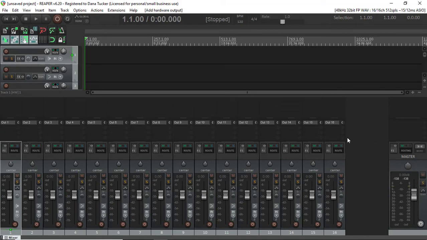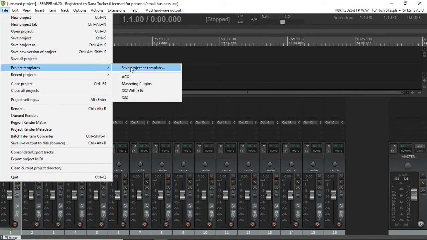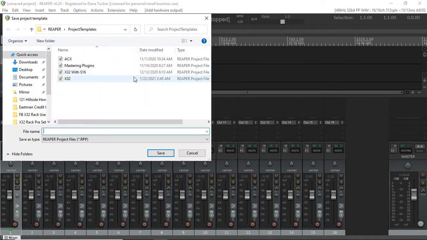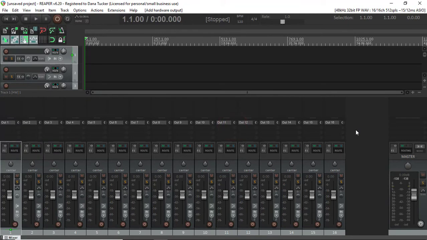Now, once you've got all this done, simply come up here, Project Templates, Save Project as Template, and we're going to say X32, okay? That's what I've got my name. You name yours whatever you want to. And you hit save, it's going to say it already exists, so we're going to override it. We've got our firmware updated. We've got our ASIO drivers installed.